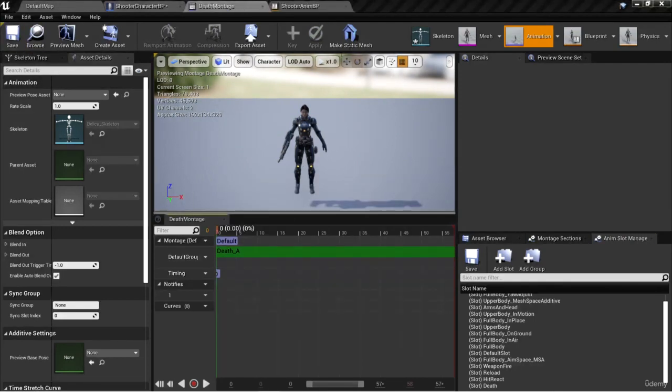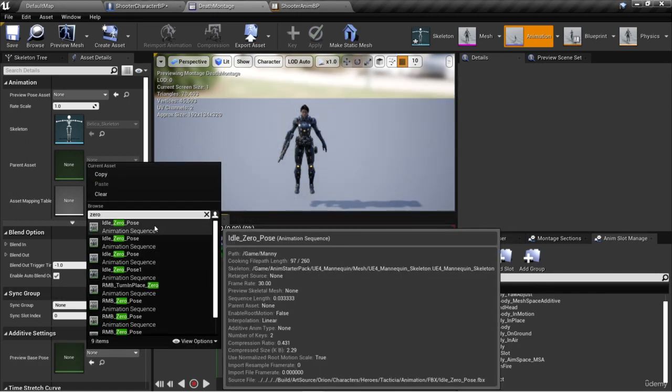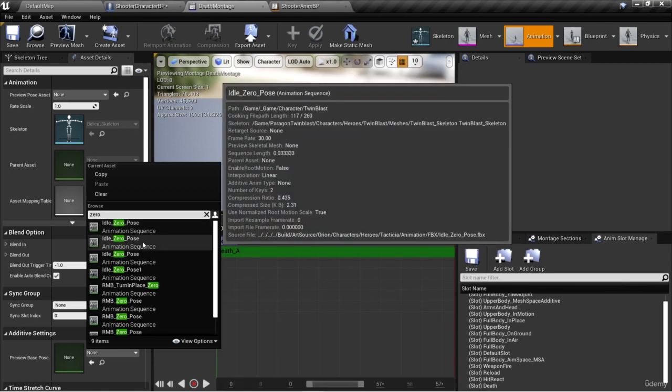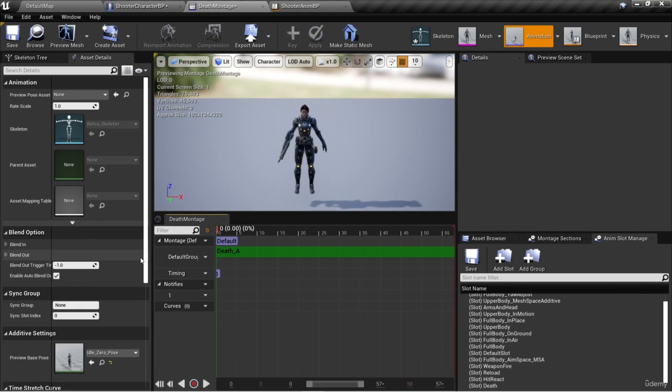Now here in this montage, we're going to set our preview base pose. So I'm going to search for idle 0 pose and use the idle 0 pose that exists in the Bellica/animations folder. So go ahead and select that.